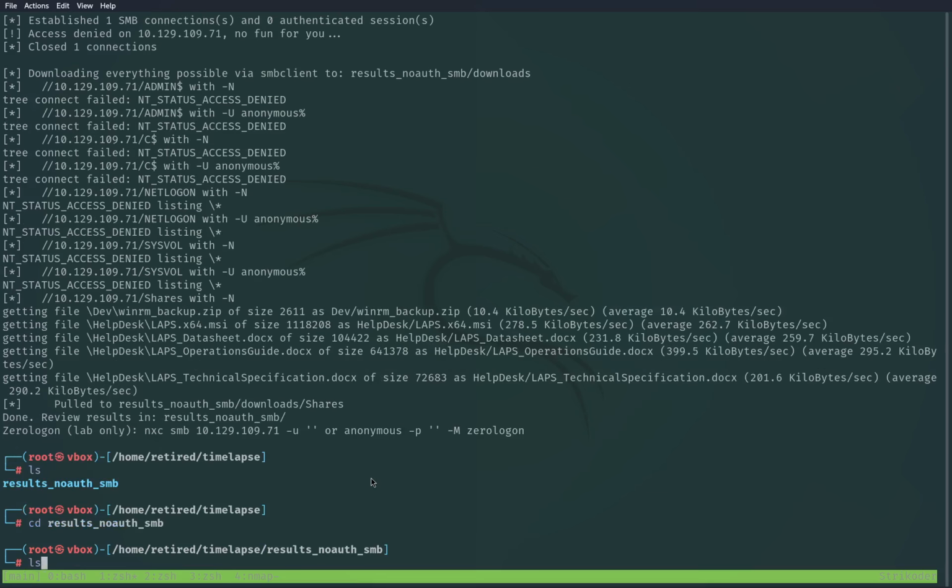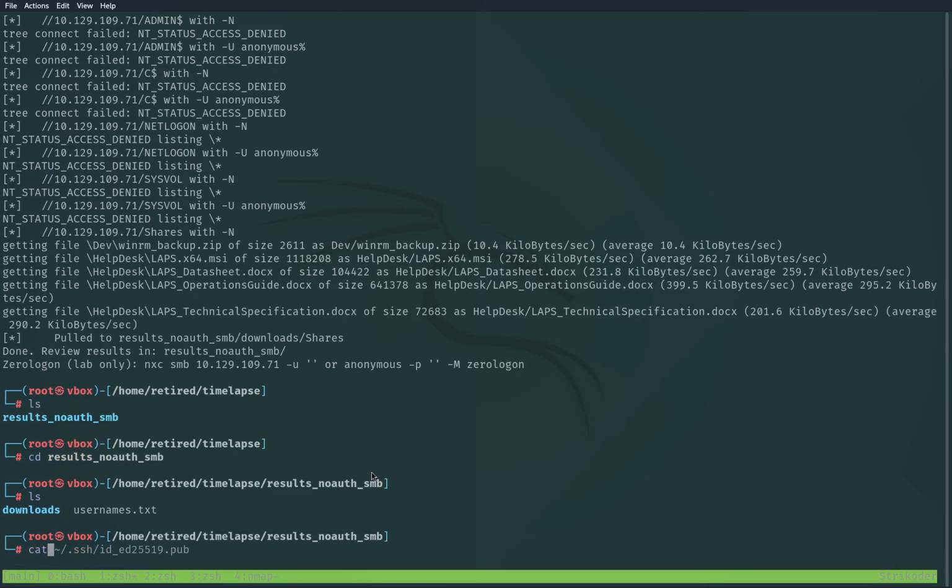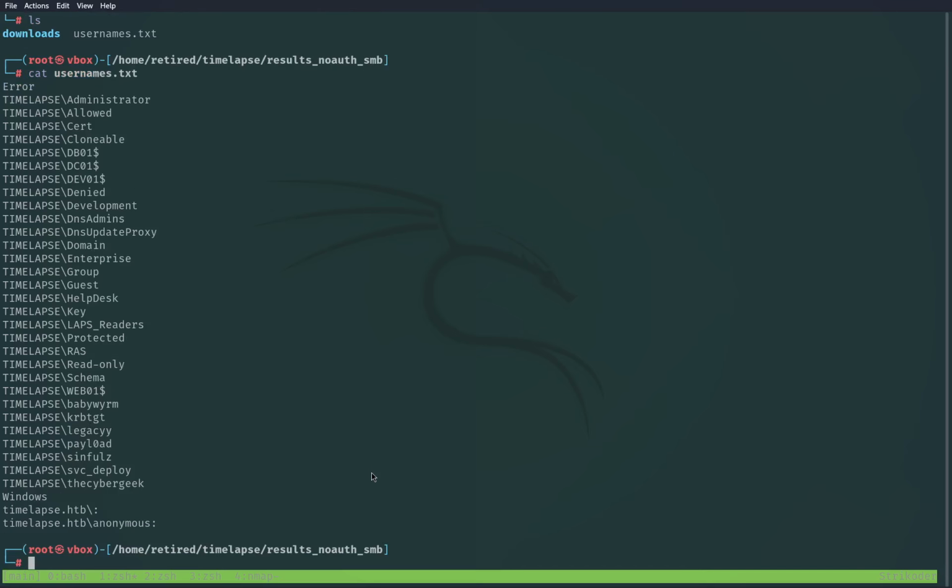I'm gonna check the results folder. Let me check the usernames. Did we get anything? Yes, we did. So we have payload, interesting, legacy, svc_deploy, the krbtgt, Windows, and anonymous.